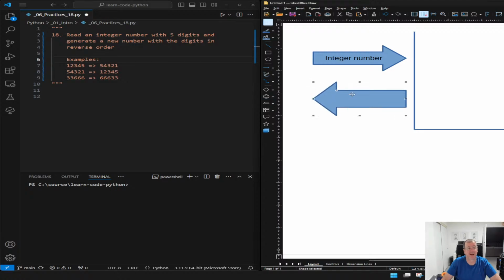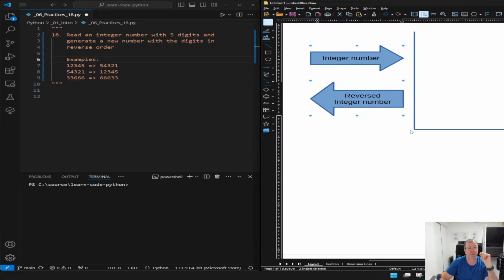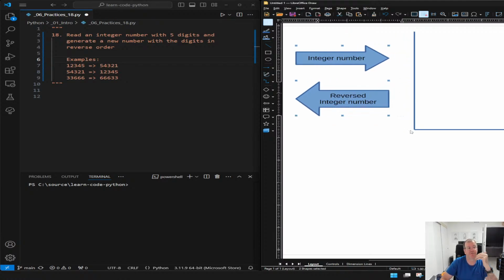We could say that the output is another integer number, but this one is reversed. And now it's up to us to figure out what we can do to achieve this, to reverse all the digits of one number. Remember, we cannot use anything advanced because we didn't learn it yet.